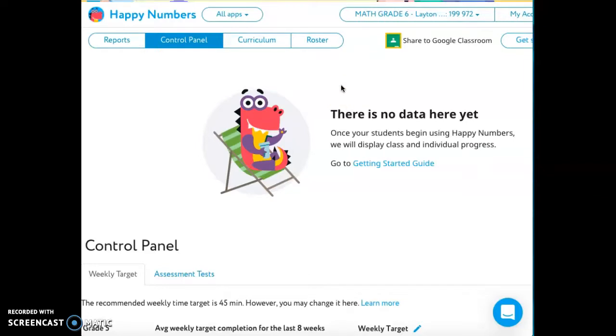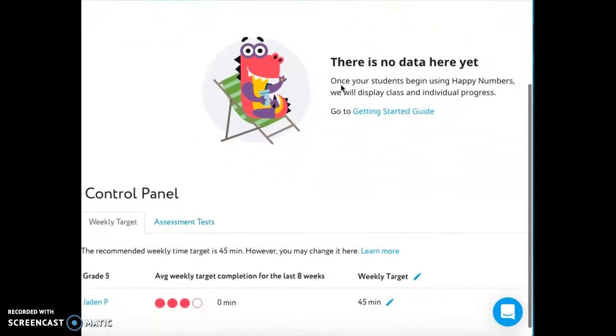In the control panel, the weekly targets can be adjusted to differentiate instruction. Data is collected and color-coded weekly to set goals and be used as intervention data. The assessment test can be scheduled at the end of the year to be whenever you'd like their final data to come in. So if you go down here, you see what the grade is and then the average weekly target for the last 8 weeks.